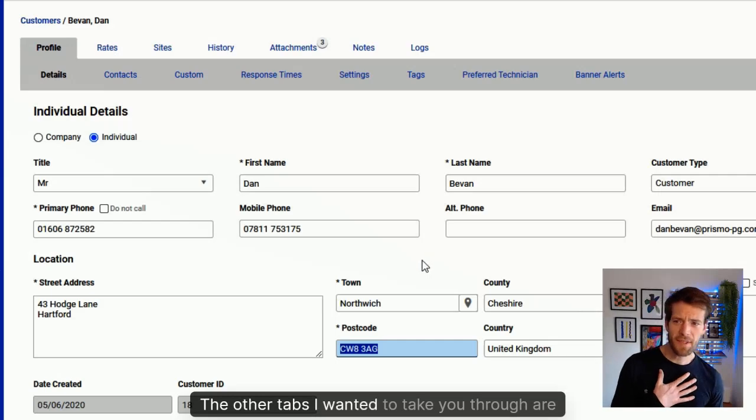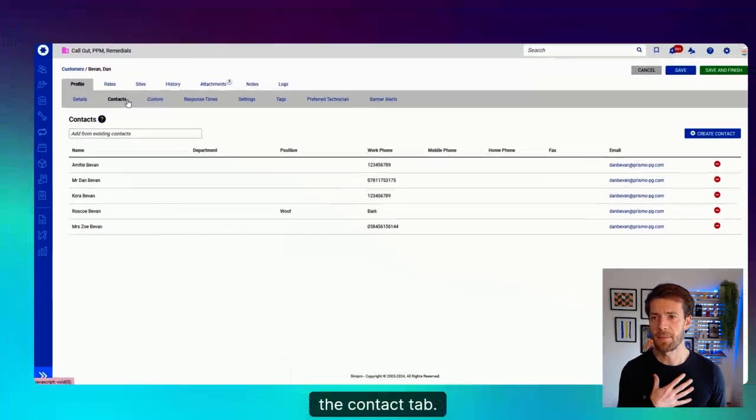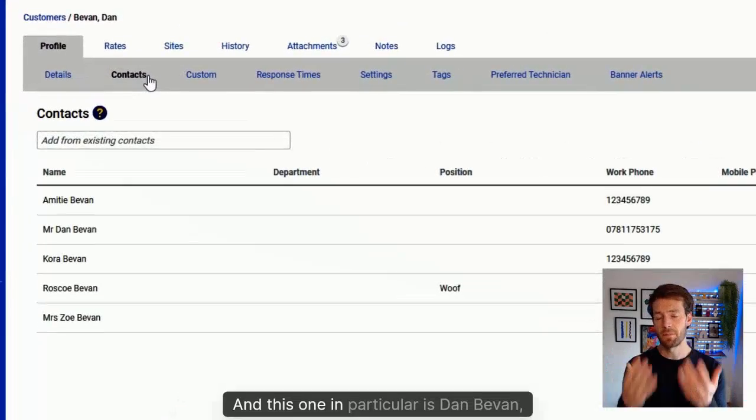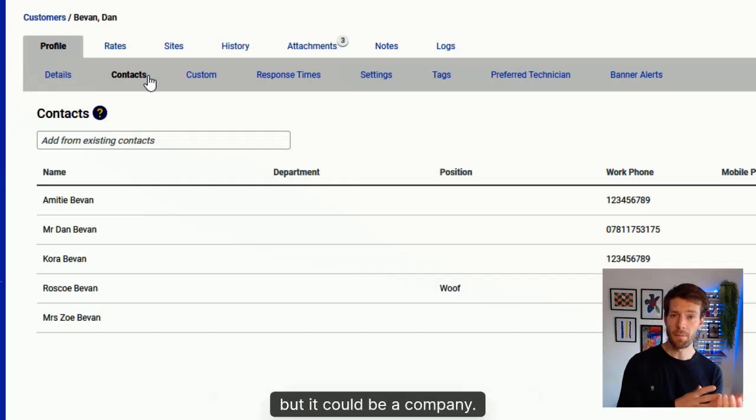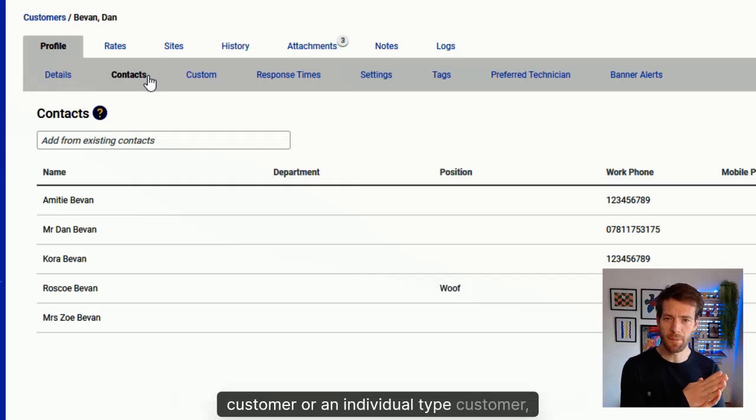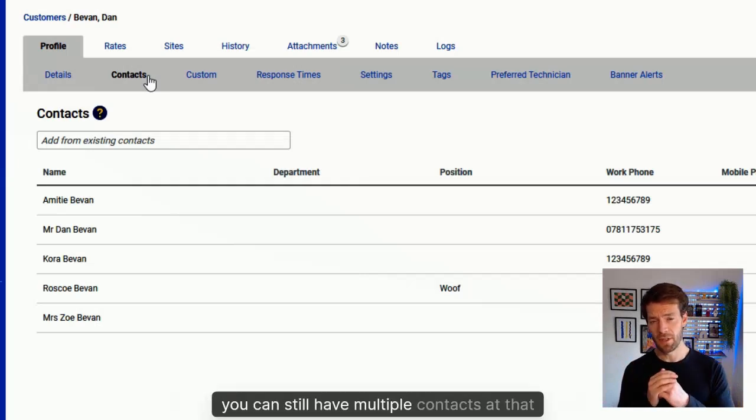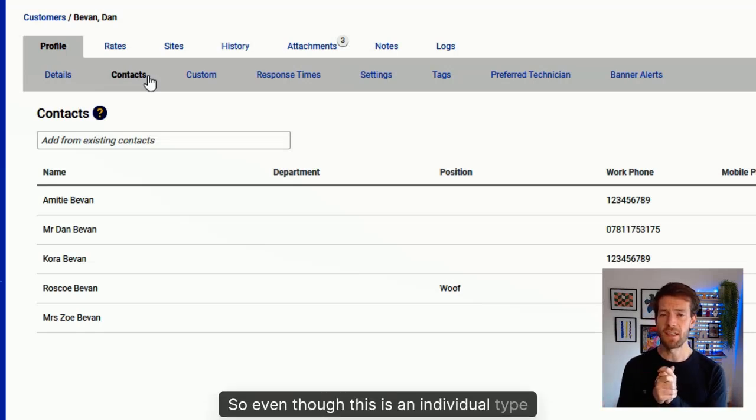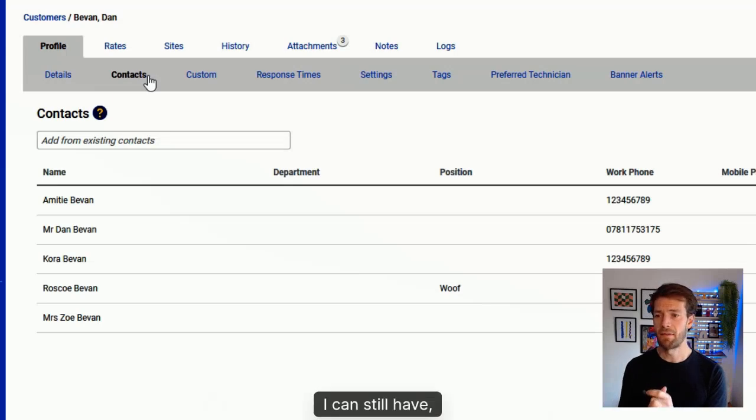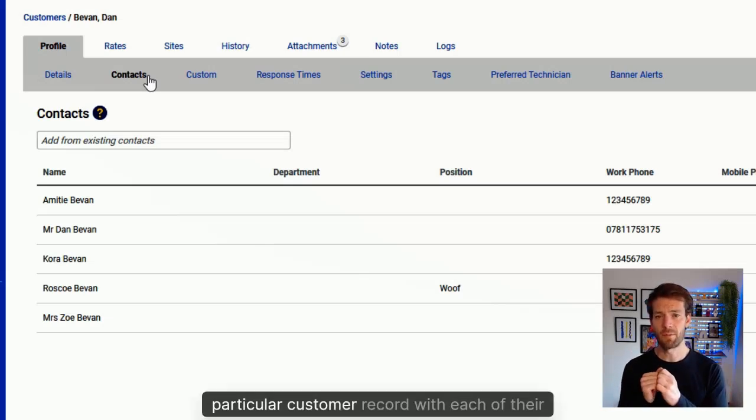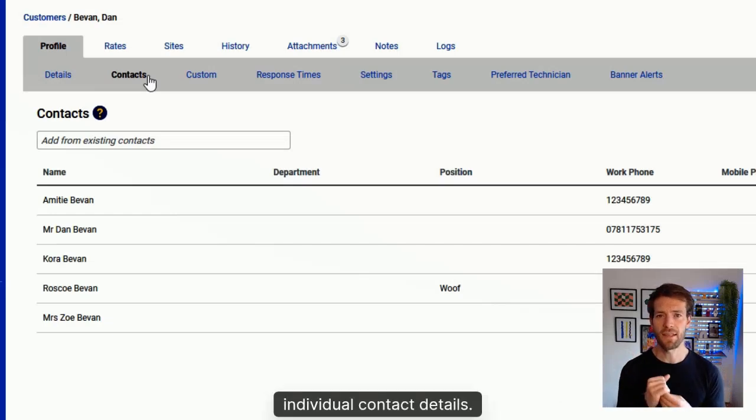The other tabs that I wanted to take you through are the contact tab. So obviously, in customers, you have a customer database, and this one in particular is Dan Bevan, but it could be a company. And regardless of whether you have a company type customer or an individual type customer, you can still have multiple contacts at that particular place. So even though this is an individual type customer, I can still have Dan, Zoe, Cora, Roscoe, Amity. I can still have everyone listed against that particular customer record with each of their individual contact details.